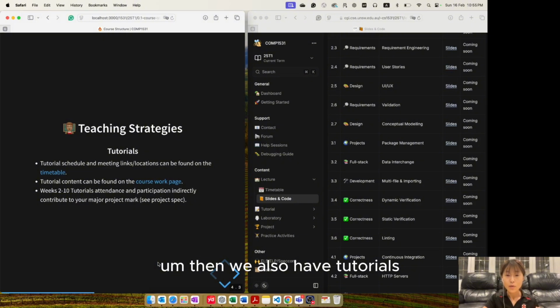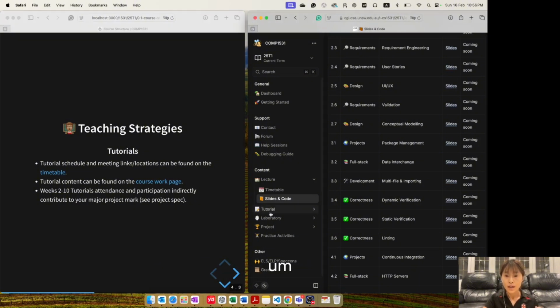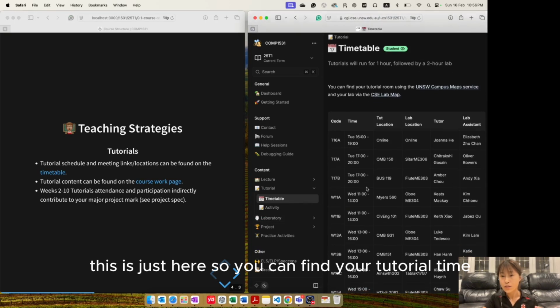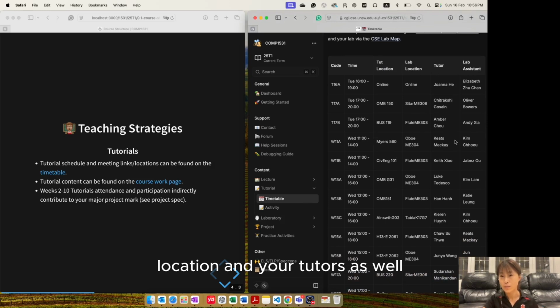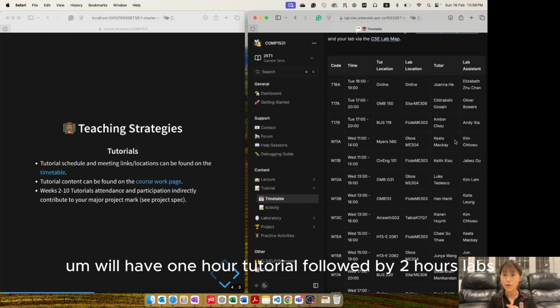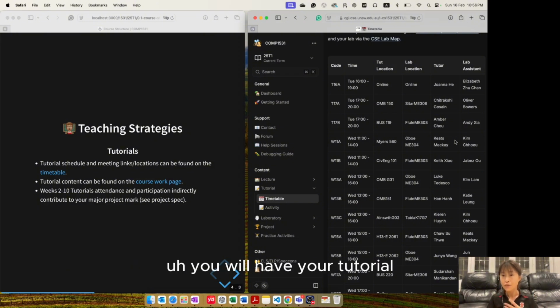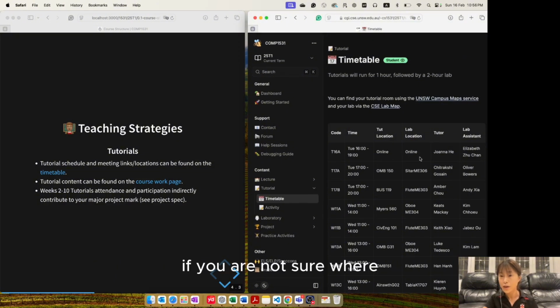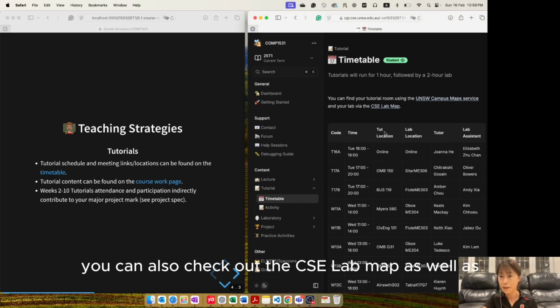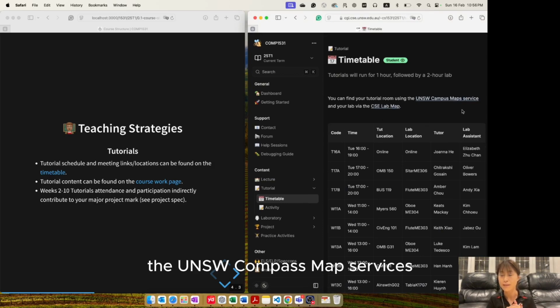Then we'll also have tutorials. You can find your tutorial time, location, and your tutors here. For each tutorial class, we'll have a 1 hour tutorial followed by 2 hour labs. You will have your tutorial tutors as well as a lab assistant. You can find your tutorial and lab locations on this page. If you are not sure where the tutorial room or the labs are, you can also check out the CSE lab map as well as the UNSW campus map services.